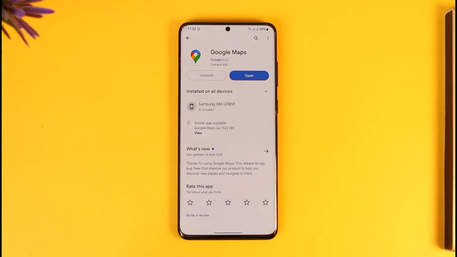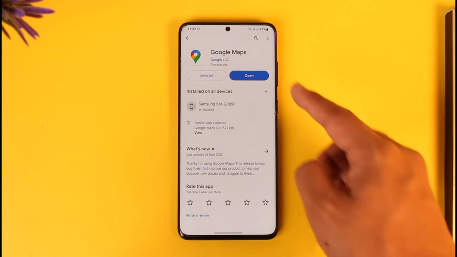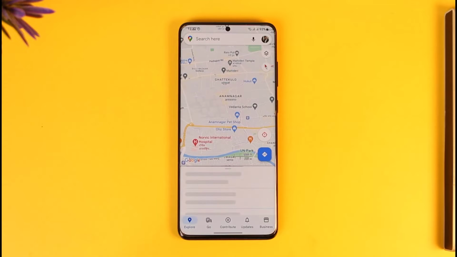In this video I will guide you on how you can enable speedometer in Google Maps, so make sure to watch the video till the end. In order to enable speedometer in your Google Maps, all you have to do is go ahead and make sure to launch the Google Maps application here.